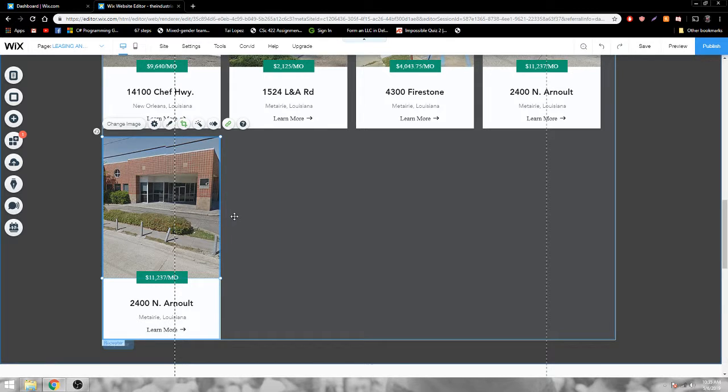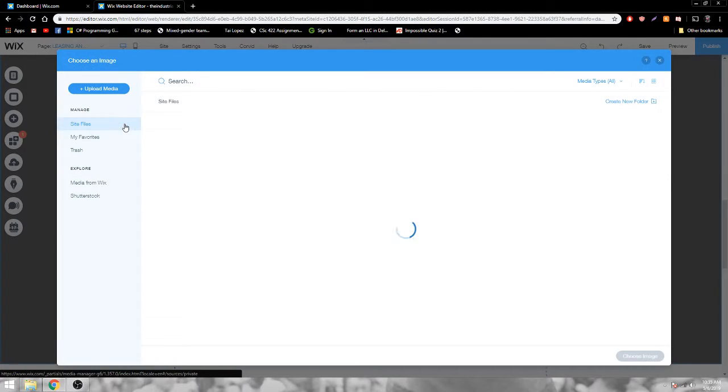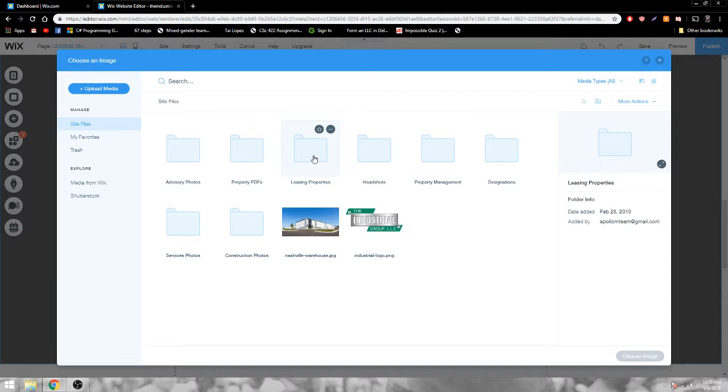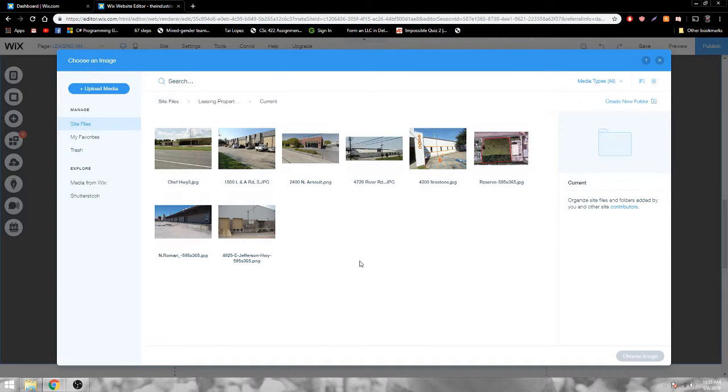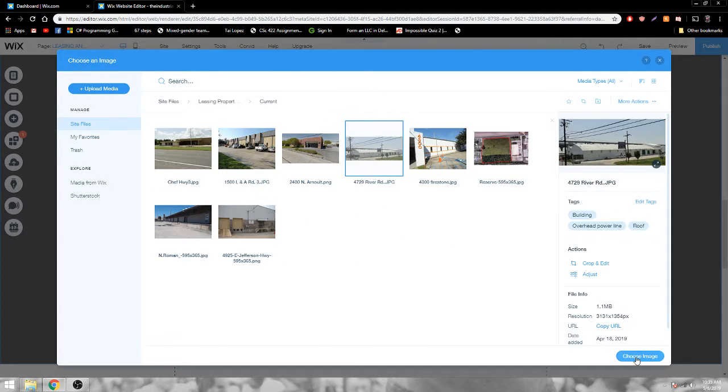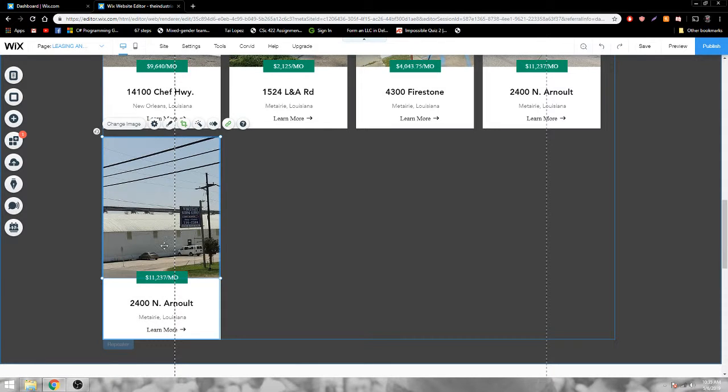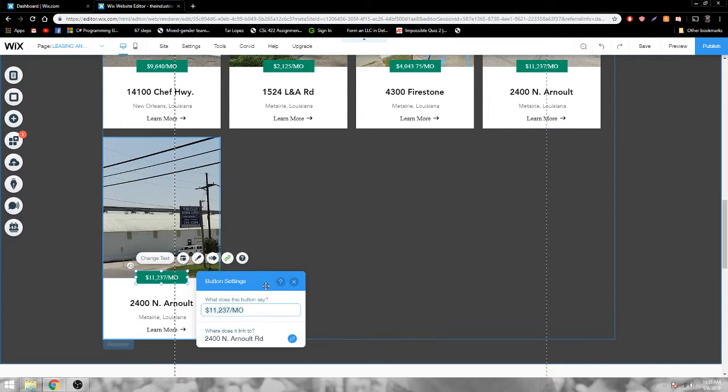So what we're going to do is click on the photo here. And as you can see, like when we changed the image before, we're going to hit change image. We're going to go into leasing properties and then current, and then whatever the right photo is, we're going to click on it and hit choose image. And then here I like to have the price, so be it a monthly renting fee or a one-time purchase fee, you'd put that in here.